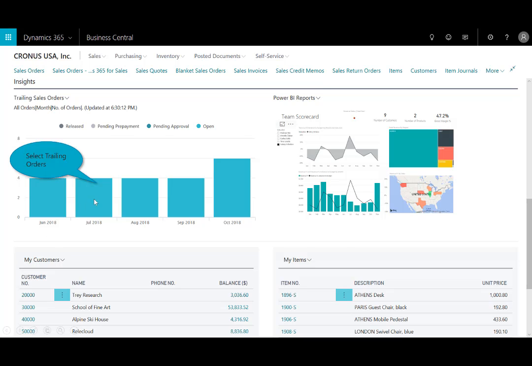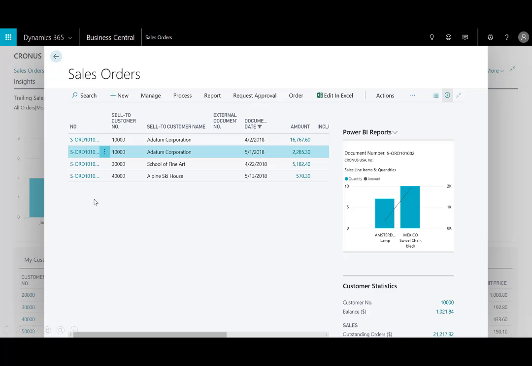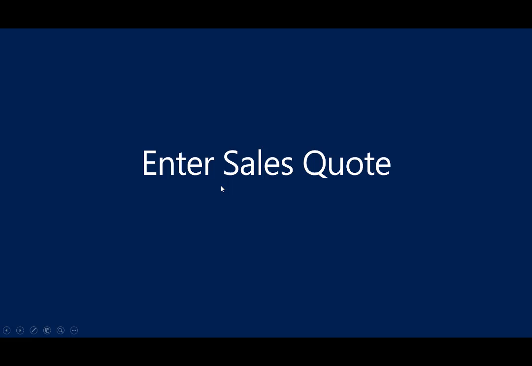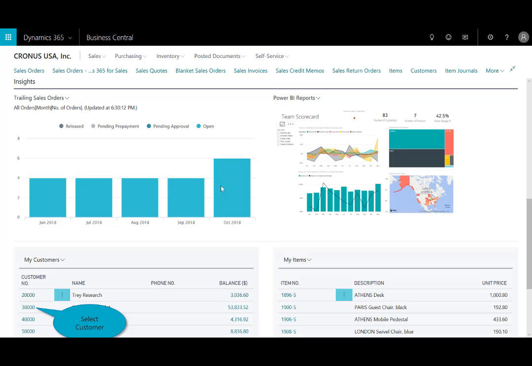I could drill into my trailing orders to see the different orders, as well as a Power BI report that's embedded based on the line items on that particular sales order. And that's just a simple way of navigating, looking at the orders. I'll enter in a sales quote. Now let's come back to the home page.